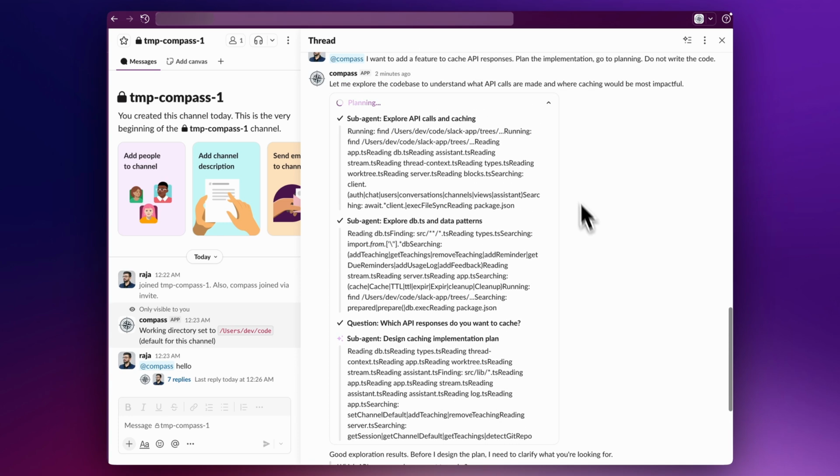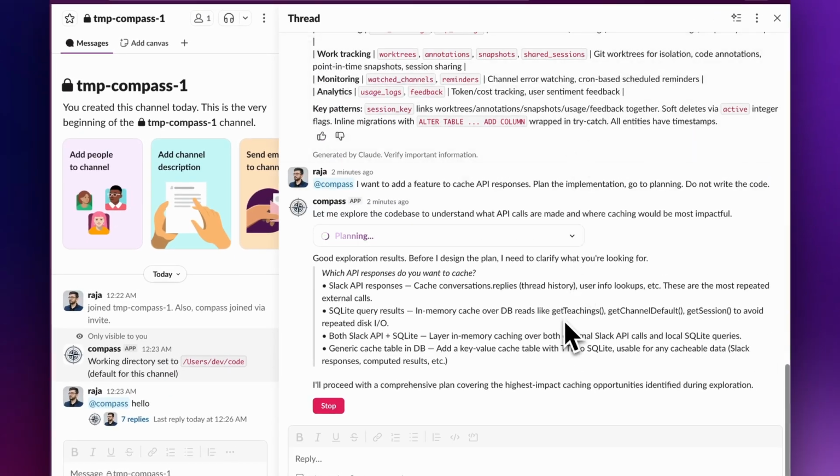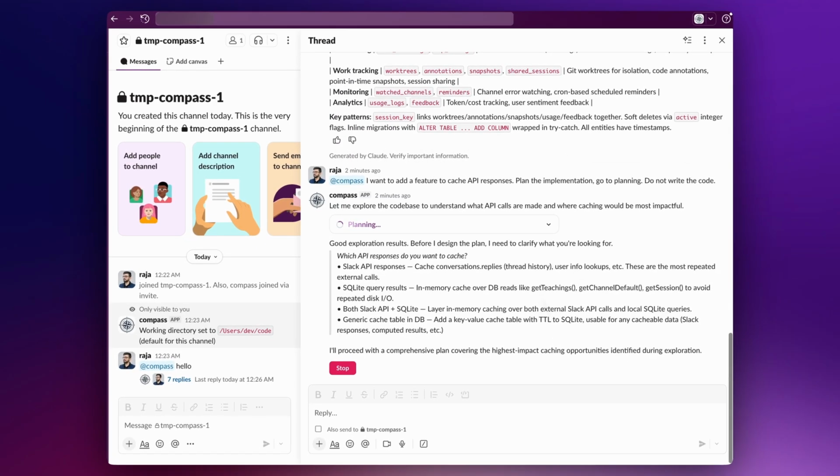You just have to mention Compass and say, hey, please remind me every morning to check new prospects from my email and do a lead qualification using web search or some XYZ MCP tool. What will happen is Compass will keep a reminder in its system to re-trigger those prompts in the channel.